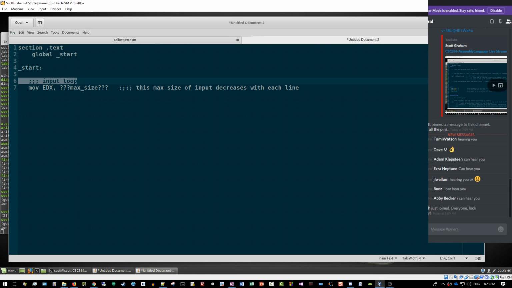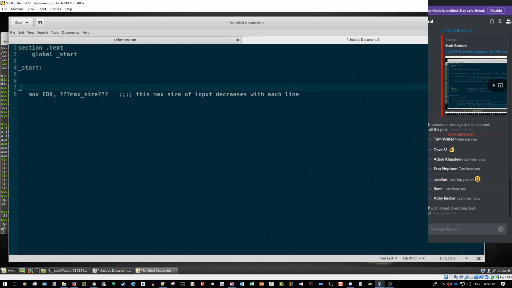And actually, I don't even know why I said input loop as a comment. Let's call this the read loop and just create a label for it right there. There's probably some initialization we need to do up here. So we'll figure out what we need to do for initialization as we go. So then let's think about what else we want.